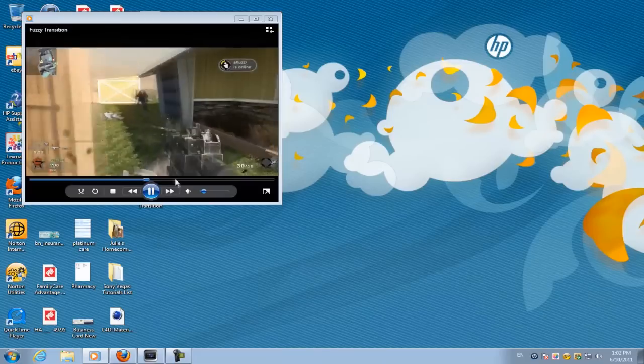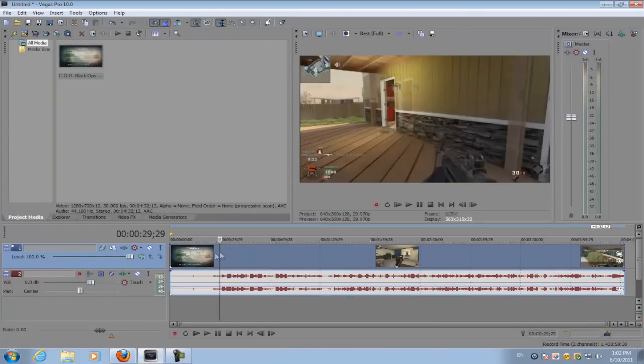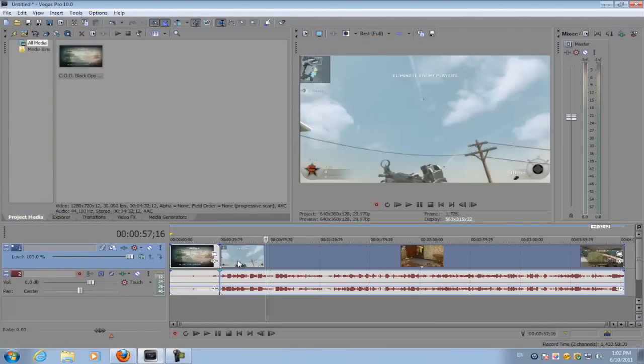So what we're going to be learning today is how to do this transition effect in Sony Vegas. So once you open up Sony Vegas, you just want to get two random clips. Doesn't really matter.